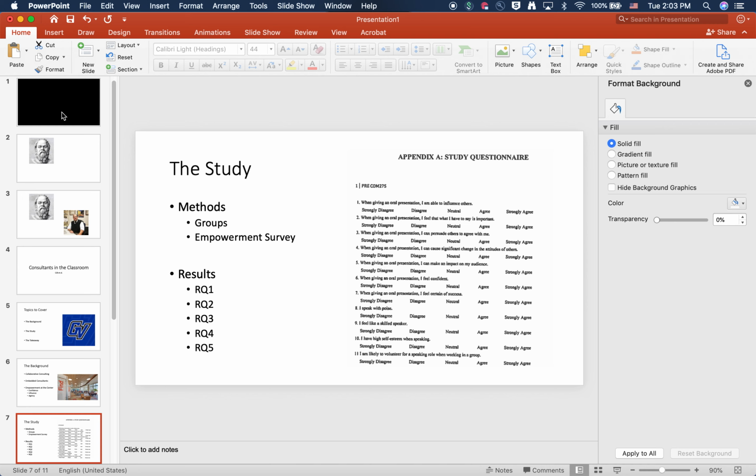So to do this, we made those models, if you will, or those groups where we had an embedded consultant all the time in the room. We had a workshop model where the person just went in maybe twice a semester and did workshop activities, and of course the control group. We also had an empowerment survey that we created just for this, and I'll talk then about the validity and reliability and all that. So what we looked for were the results.